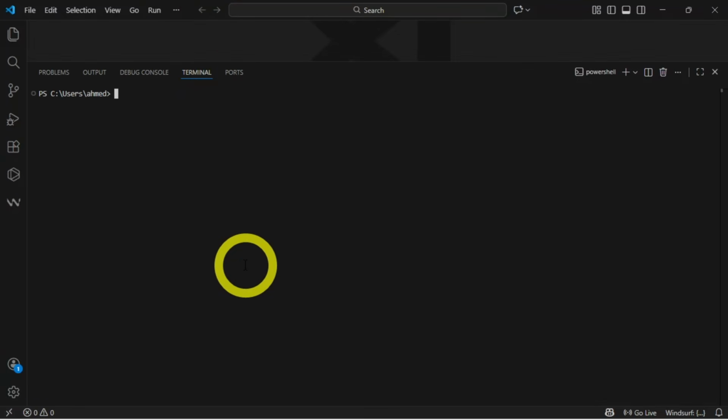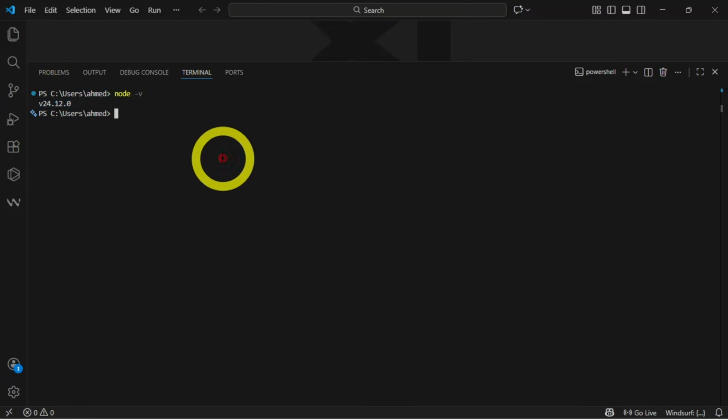and here we are going to check first whether we have Node.js installed in our PC or not. So I said node -g, and here you can see I got the version. It means I have installed Node.js in my PC, but in your case, if you don't see this, you have to install Node.js in your PC.